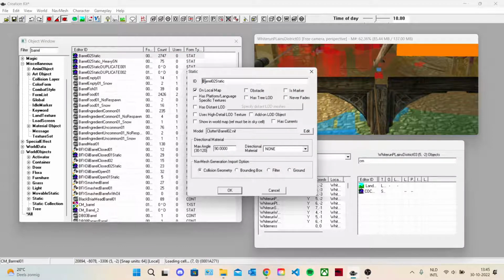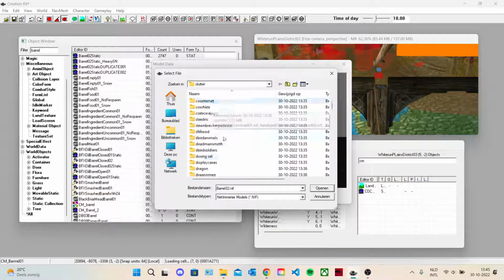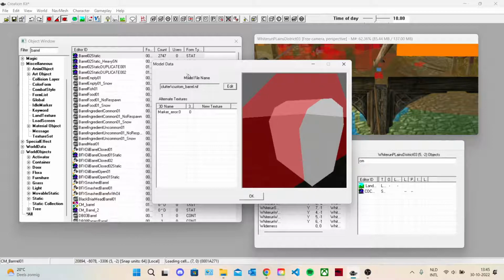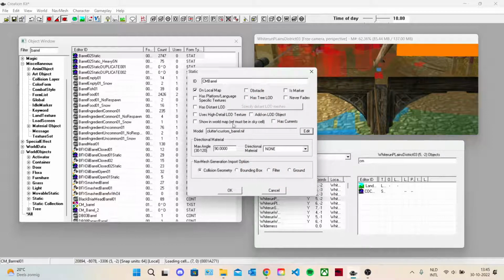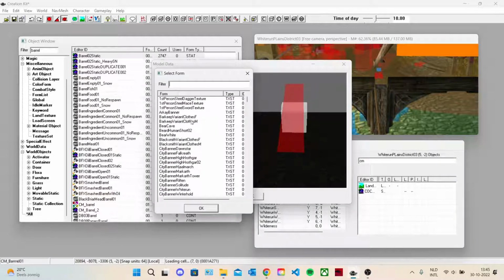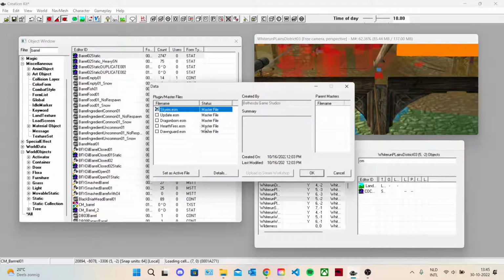I'm deleting the ID CM barrel 02. CM barrel. Let's change it. Edit CM custom barrel. Open it up. It's giving me an error right at the start for now, which would be very strange. Let's load the file up again.